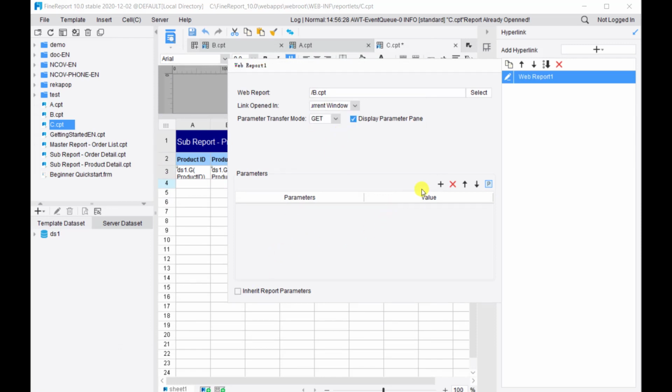We don't need to add the parameters, but we need to select Inherit Report Parameters, which means when the current report and the target report have the same parameter, we can select Inherit Report Parameters. We don't need to manually enter the parameters and values. The target report will automatically inherit the parameters in the current report. But if in the target report there are other parameters, we can still add them manually.